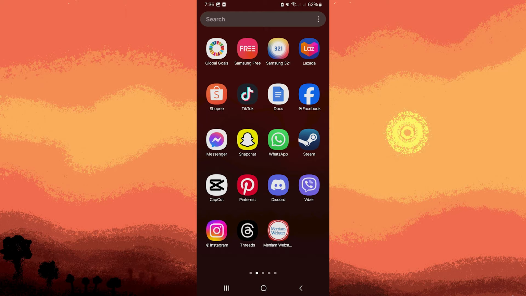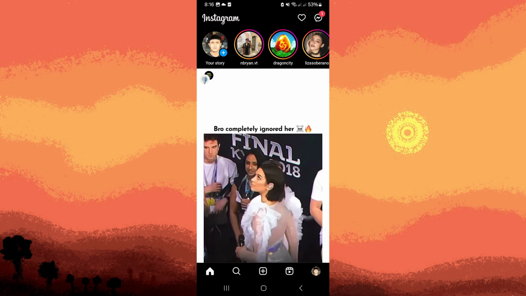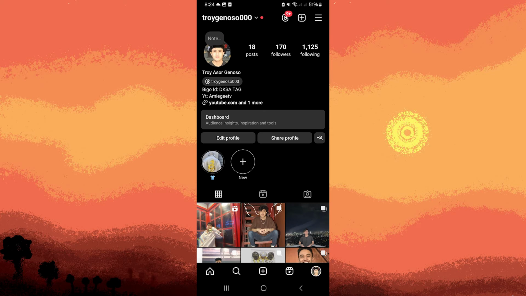First things first, launch the Instagram app on your Android device. Tap on your profile picture or the profile icon at the bottom right corner to access your profile. Tap on the three horizontal lines at the top right corner to open the side menu.